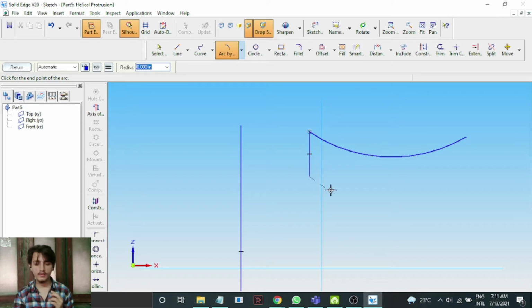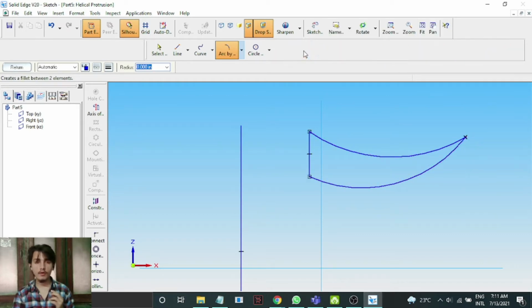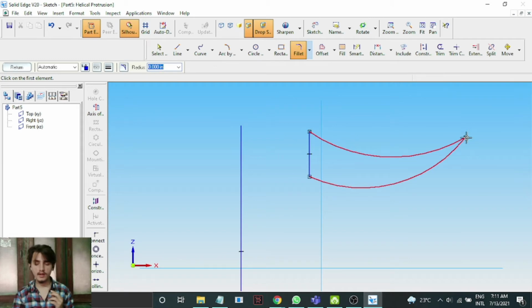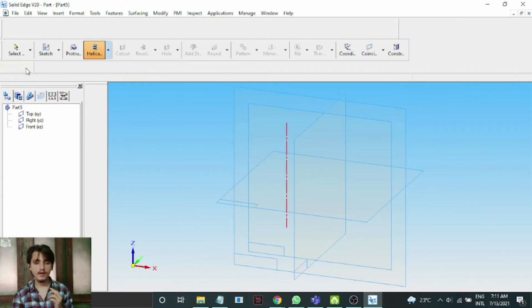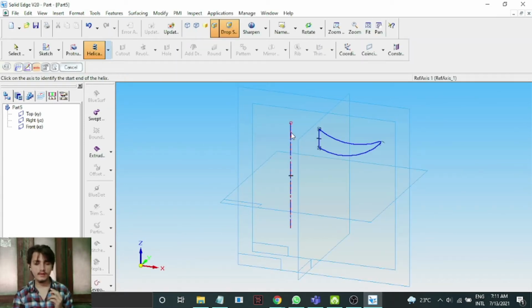And now again I select first point here. Second point here. And here it is. Okay. Now I'm going to use the fillet command to fillet this edge. Okay. Now I click on return. Firstly I click on axis of rotation and then select this line as the axis of rotation. Click on return and then select this plane.